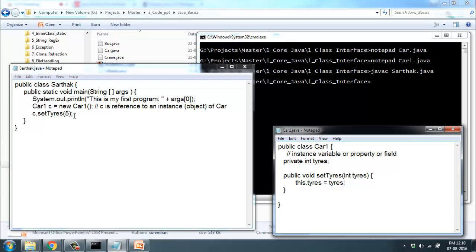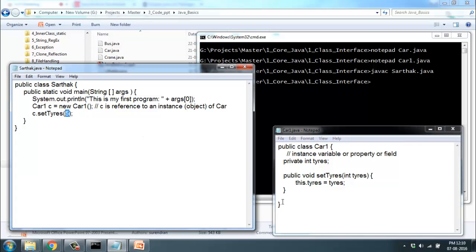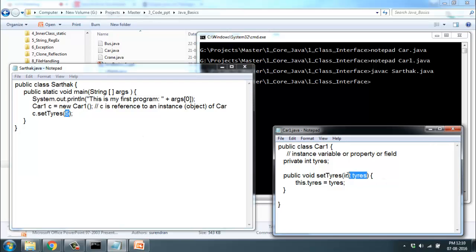Fine. So C dot set tires 5. So 5 is entering here because this is called a local variable. Whatever you have declared inside the method, int tires, this tires refers to the local variable tires. But when you want to refer to the instance variable, you say this. This means the current object, the instance of the class Car1. So this dot tires means I am referring to the instance variable.